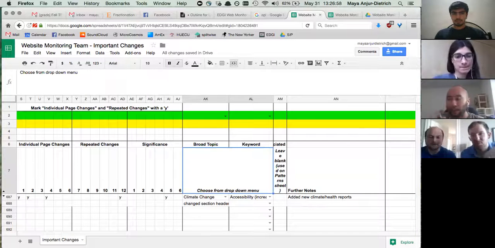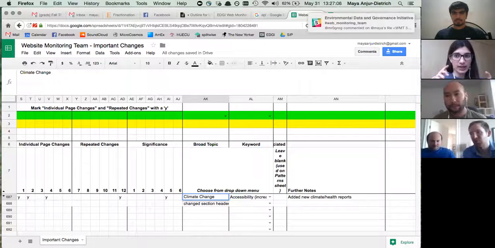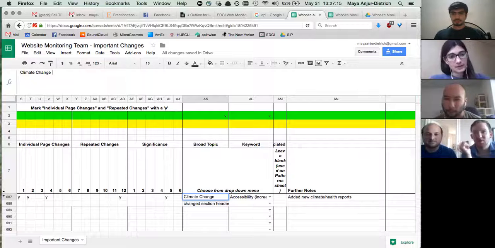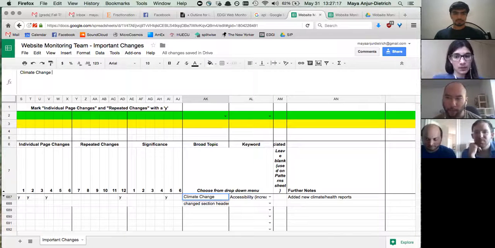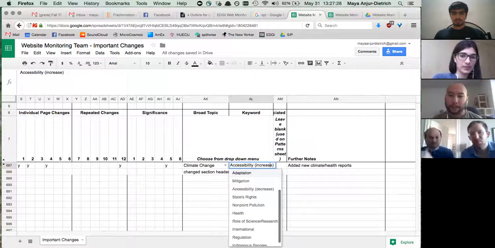When they look at a particular version change, ideally you could use them to say, I want to see all of the important changes that have this particular tag, like the climate change tag, and just use those to start grouping changes. Okay. And so there's the broad topic, what's the keyword? You should be able to have multiple keywords and multiple broad topics per thing. And it's just, again, another drop down menu.